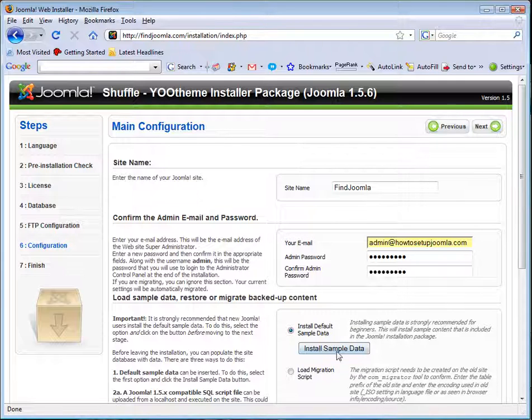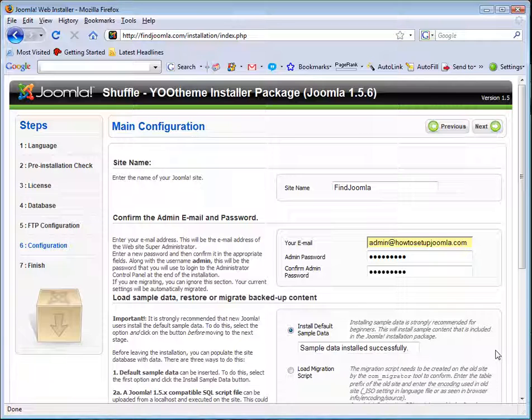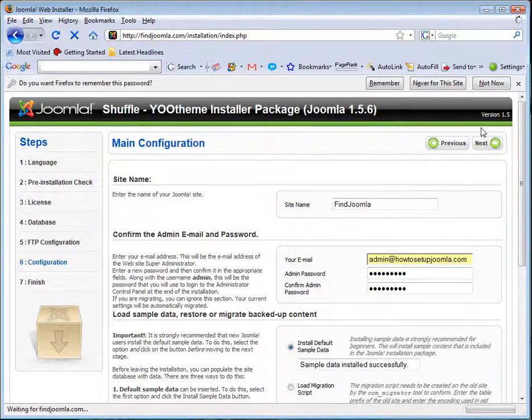So here we're going to click Install Sample Data. Sample data has been installed successfully. The reason we're doing that is because we're using, as you can see up here, the Shuffle template by UTheme. UTheme is a commercial template developer. They make some stunning templates. There's a few companies, UTheme, Rocket Theme, Joomlart, to name a few. There's some great Joomla templates that will save you a lot of time and effort. So we're going to click Next when we're happy here.